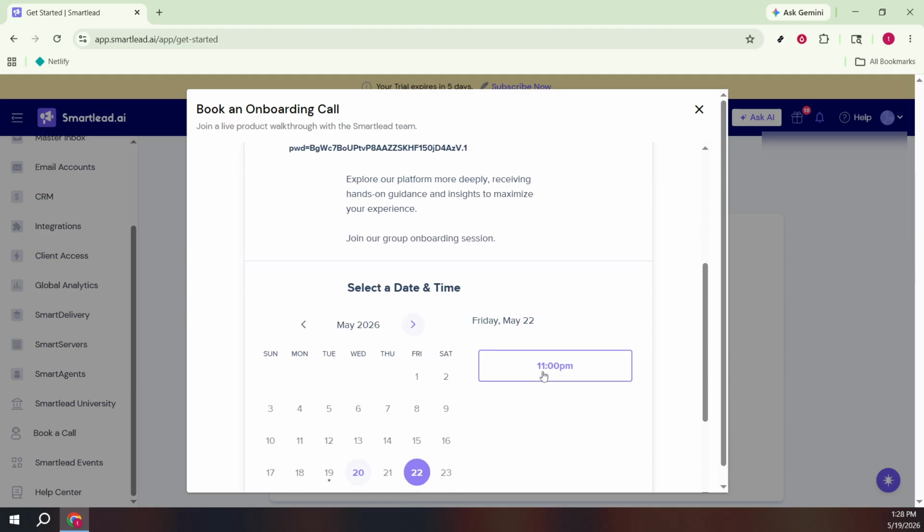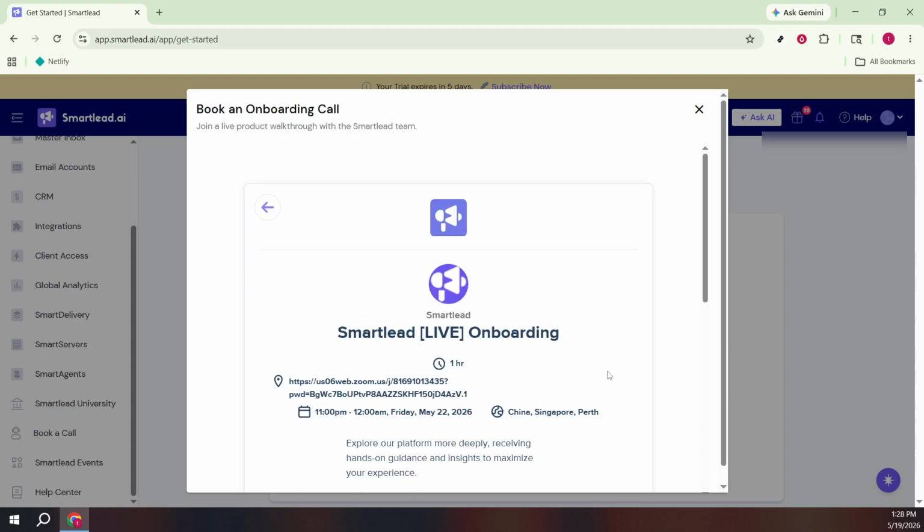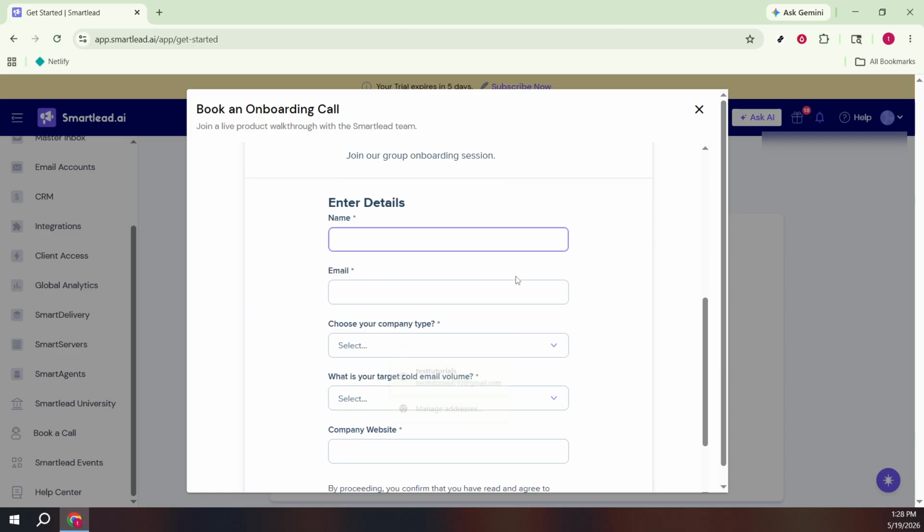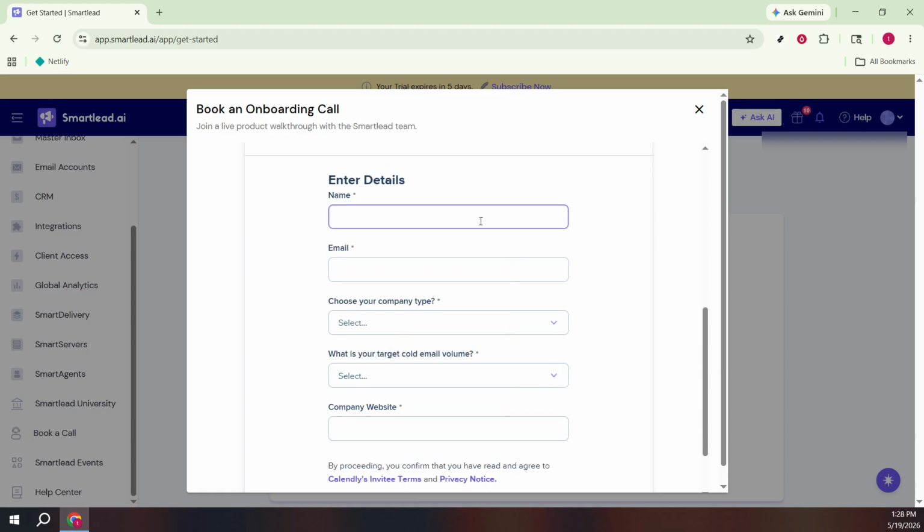You'll now see a short form to help the team prepare for your session. Start by entering your name. Use the name you prefer to be addressed by on the call. Next, add your email address. Double check it for typos. This is where your confirmation, calendar invite, and any follow-up resources will be sent.